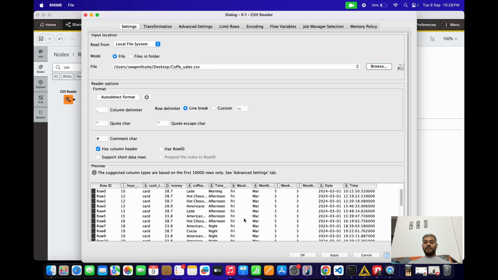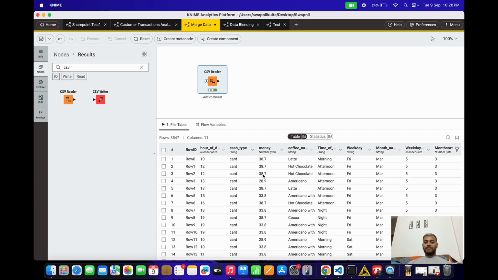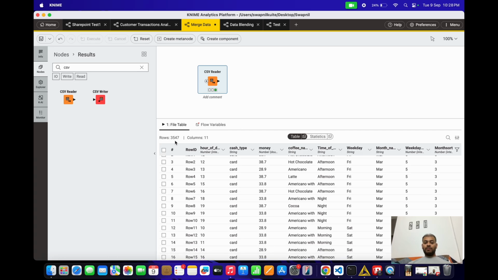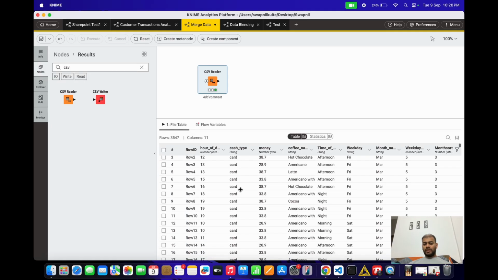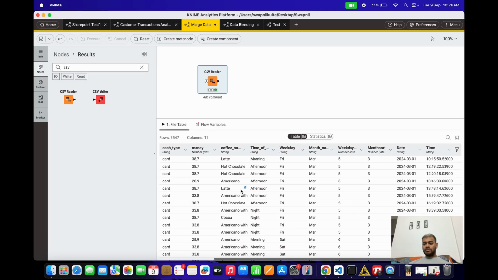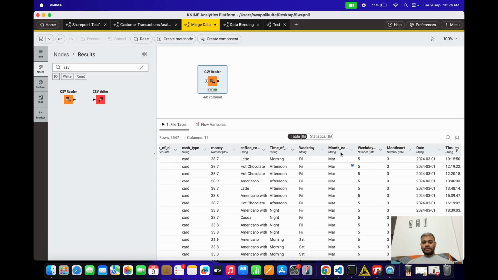So this is the data in preview mode. I will click on apply and OK, and if I execute this, there are 3,547 rows and 11 columns in my CSV file. This is coffee related data, with different types of coffee names and the time of day. I think it's billing data. They have weekdays, month number, week number, payment mode, card or cash, and the date. So they have monthly sales also.